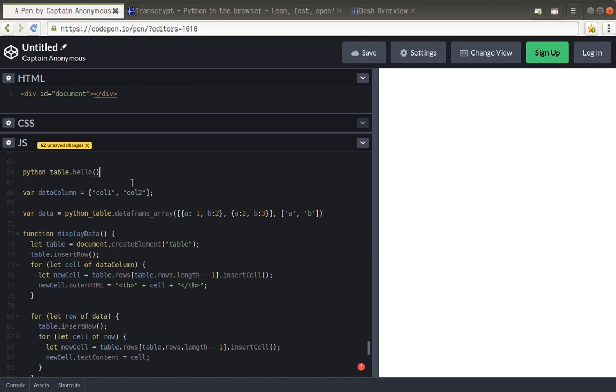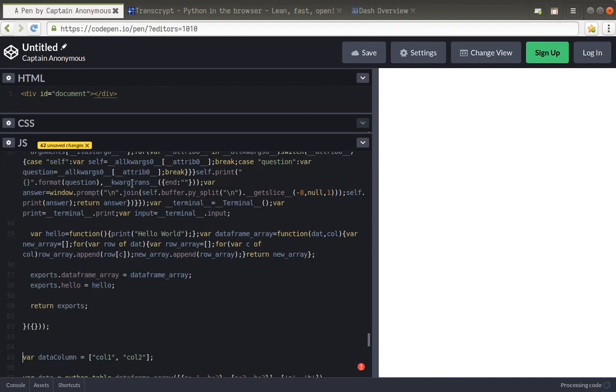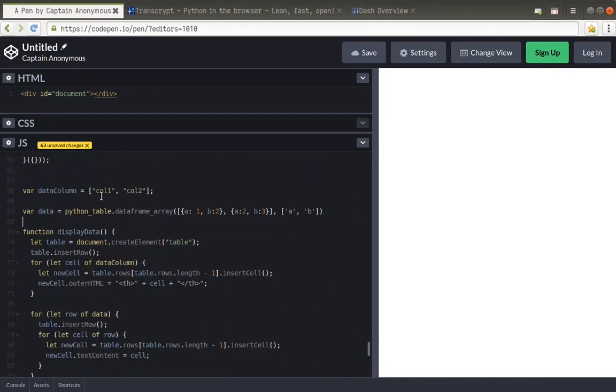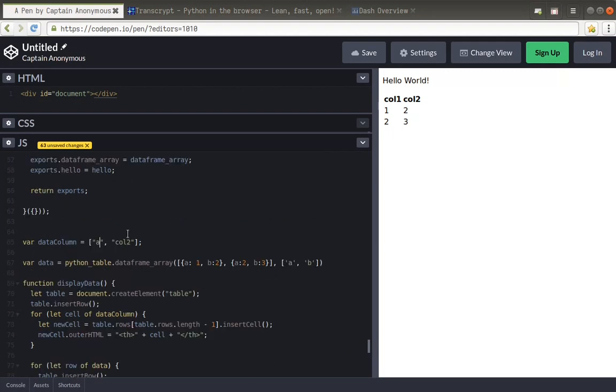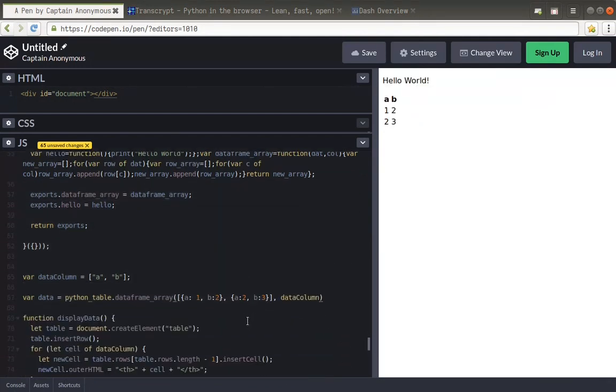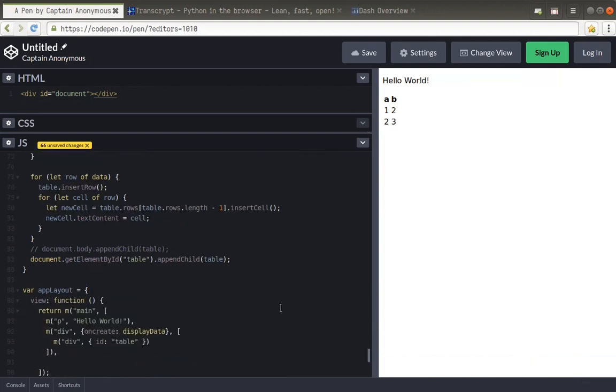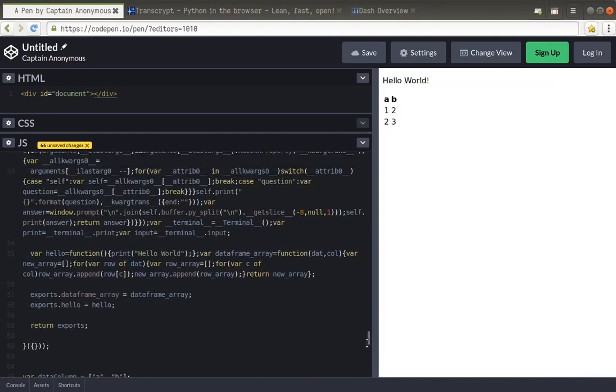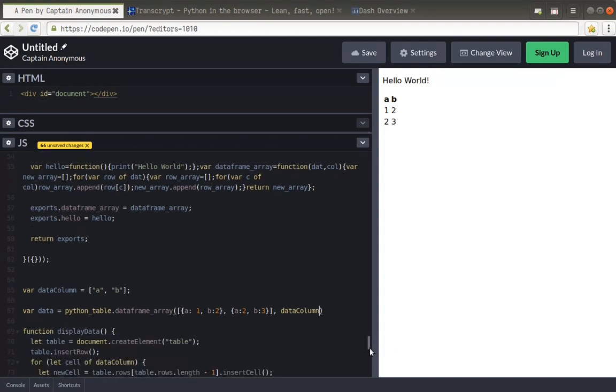I'm going to copy this over, and maybe for my own sanity, I'm actually going to call this A and B, and I'm going to move this object. My window is going to play nicely with me like that. So there we go. We can now pass a bunch of JavaScript variables into my Python code specifically, which then gets interpreted the way that you want in order to display a table.